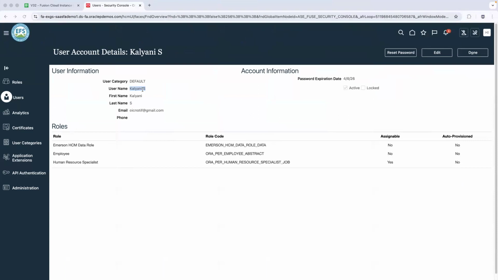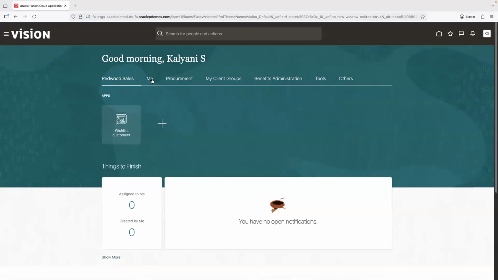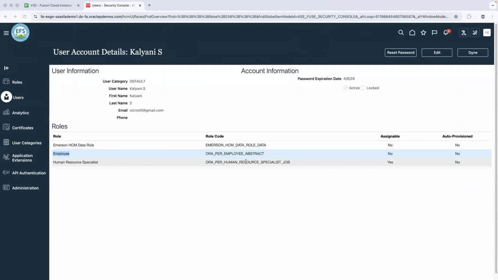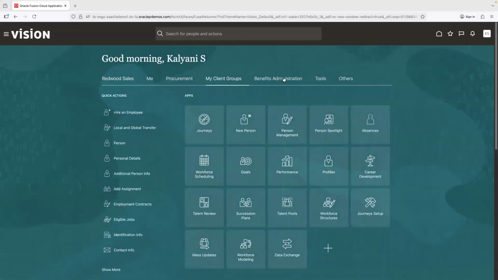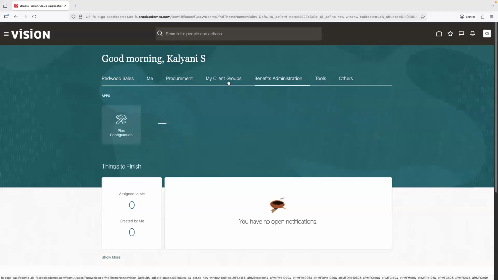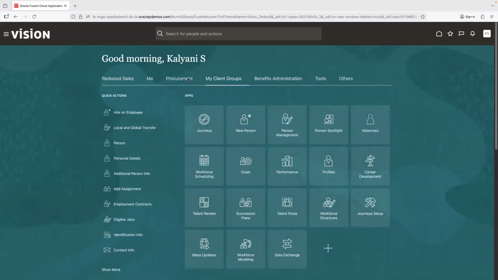When we created this user, guys, and I assigned only the employee role, she was able to see me, procurement, tools and others. After that, I added an HR specialist job role, and the moment I added it, she started seeing My Client Groups and Benefits Administration. So she started seeing these two additional groups. Within My Client Groups, what information do we see? We see that there are pages to hire a new employee, pages to update an employee, and so on.